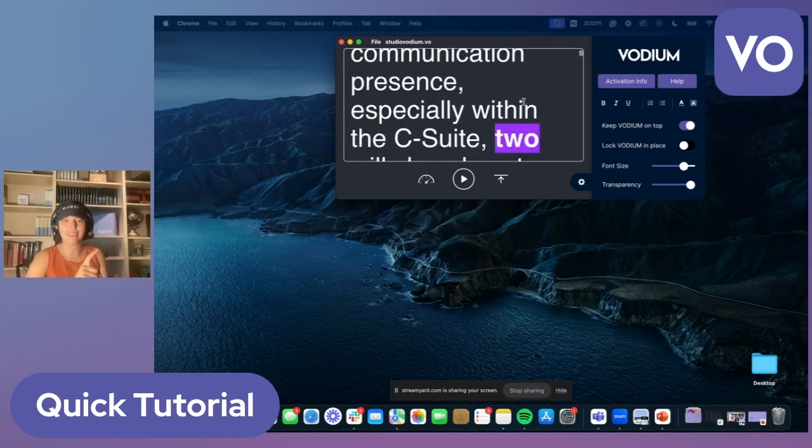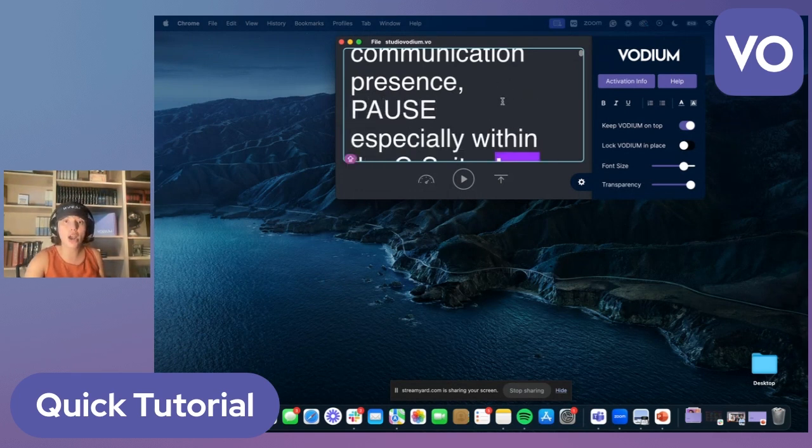Don't forget to add spaces or add notes to yourself to pause. This will also allow you to breathe and appear more relaxed.